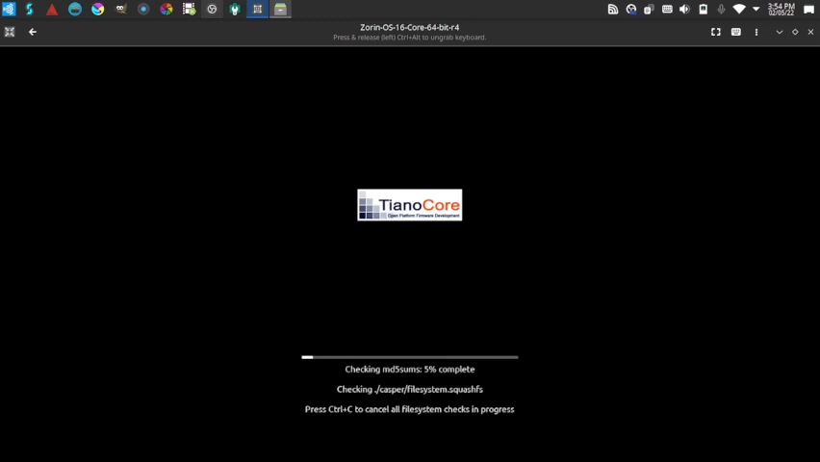We can even cancel it if you want. If we press Ctrl+C, it will cancel all file system checks in progress, and then it will start booting the live image. But the real way to do it is to allow the checksum check. You should not bypass it because it is for the safety of the user.